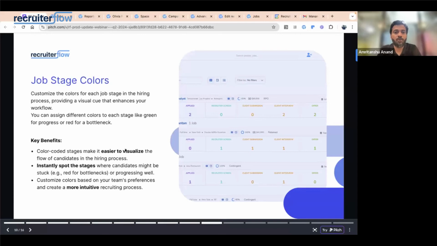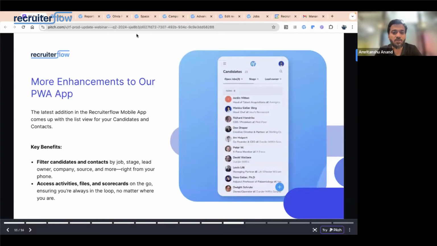Apart from this, a few new things that we did this quarter. We made more enhancements to our PWA app. We added a new list view for candidates and contacts to our PWA app. Now you can filter by job, stage, and lead owner. You can access activities, files, and scorecards. And in fact, we have seen a huge uptick in our mobile app usage in the last two months. If you have any questions or suggestions for the mobile app, feel free to reach out to us. We'll be happy to incorporate those.